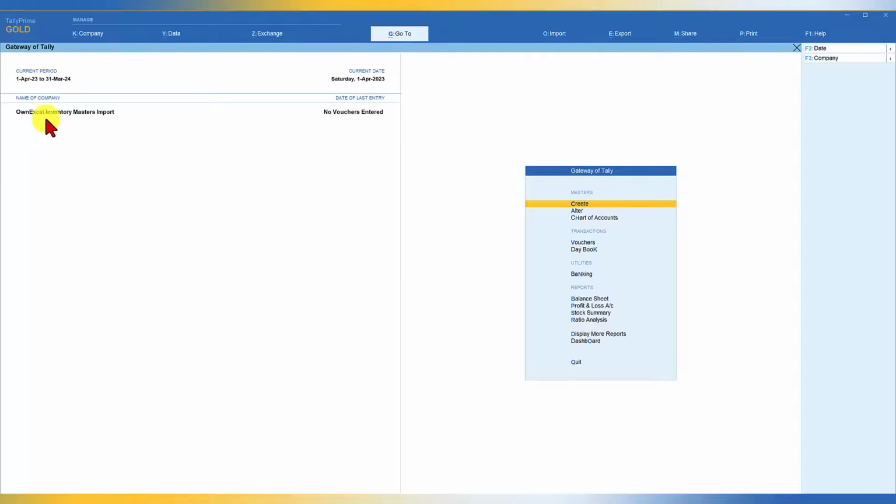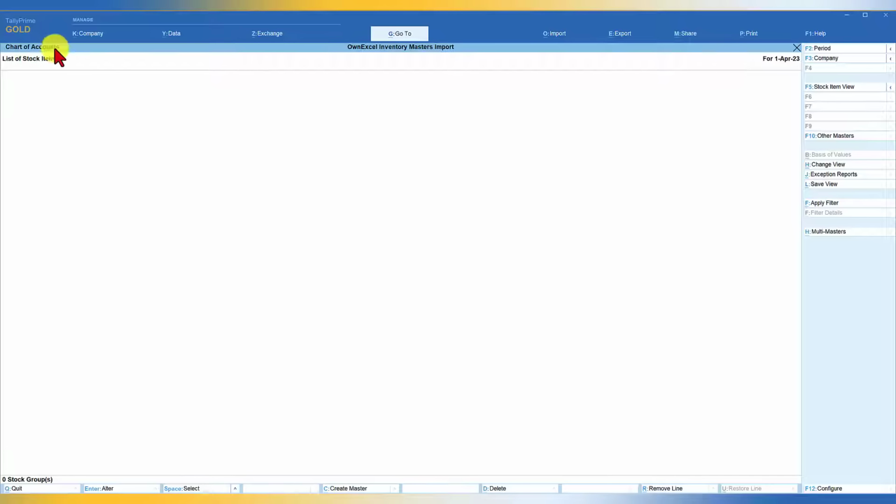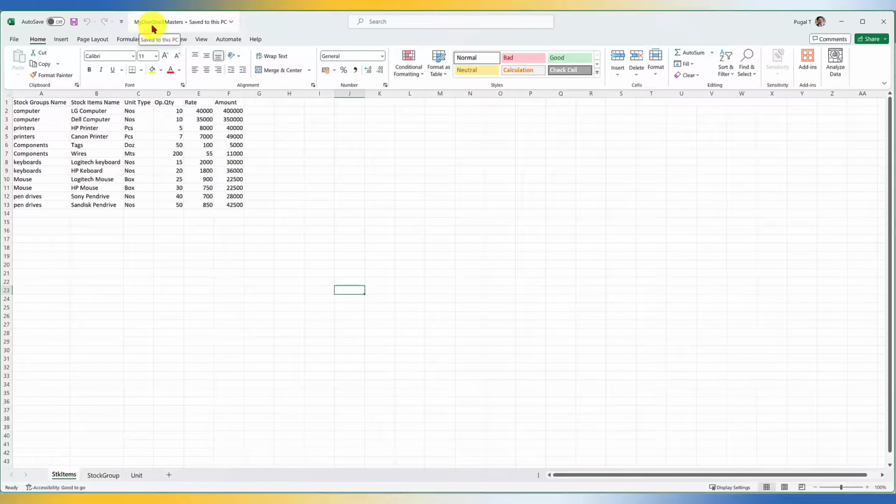I have created a new company with own Excel inventory master import, and there are no inventory masters. So let's quickly check the chart of accounts. If you notice here, under the list of stock items, we have no stock items. I have already created inventory masters with user defined groups and units of measure. Let us quickly view the same. This is our own stock master Excel file that we have created.